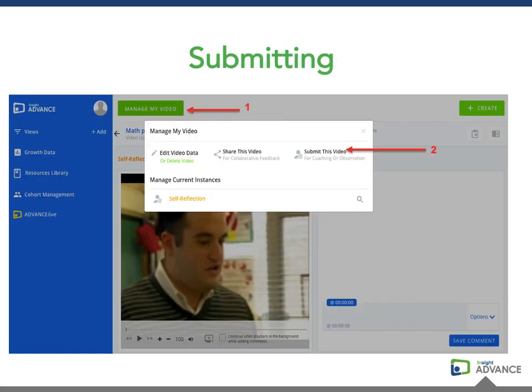After the observee has saved their comments, they will then need to click the green button that says Manage My Video located in the top left-hand corner. Once they click Manage My Video, they will have 3 options. They are Edit Video Data, Share this video, and Submit this video.